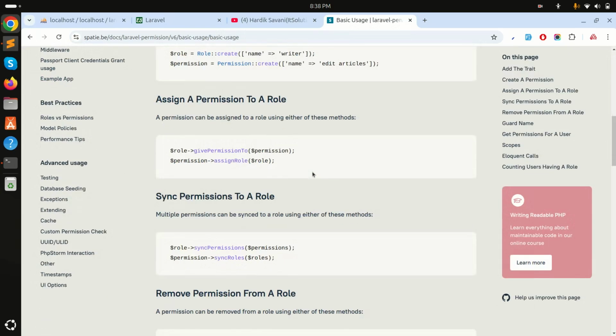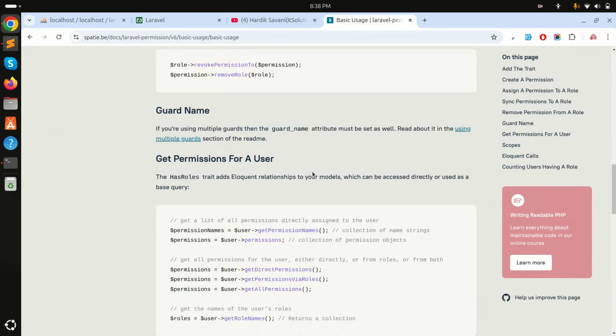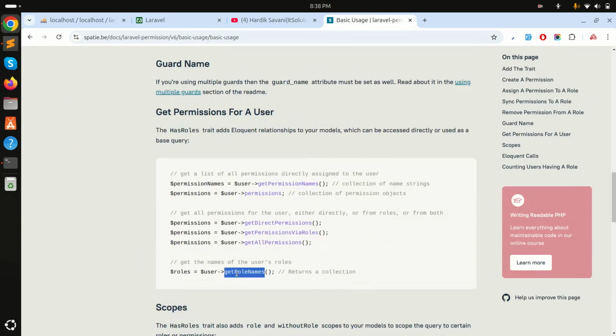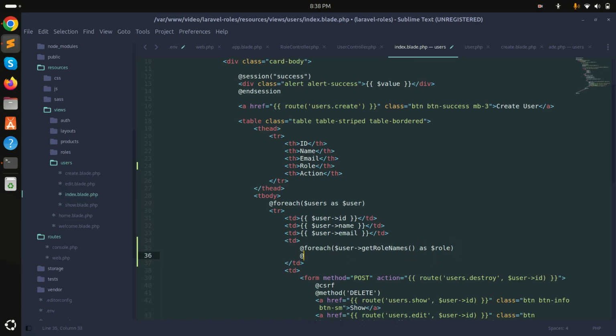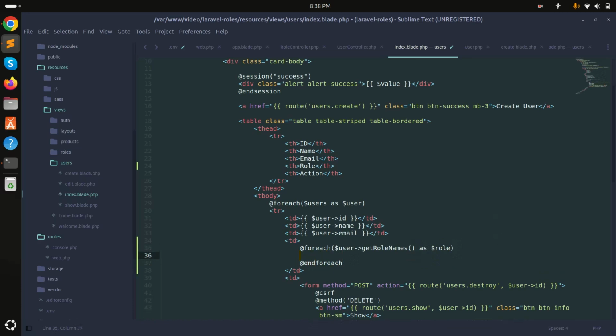So has roles given, and there is already method that's called get role names. So I will simply copy this, copy this and it returns the collection. So what I will do, simply for each loop. Okay, and here what I will do, simply paste it over here as role, and I will say end for each. Okay, and here I will add a button.